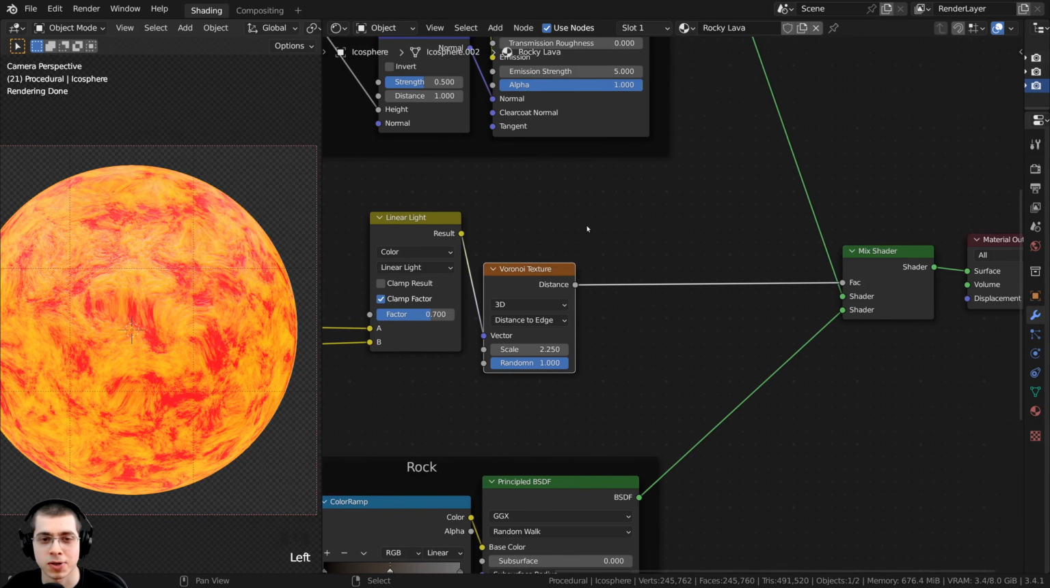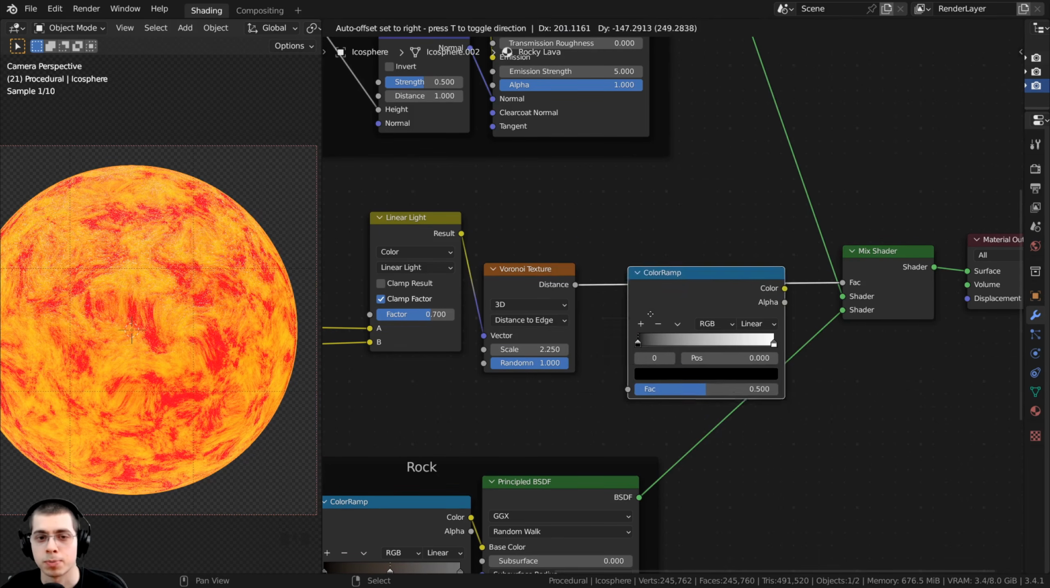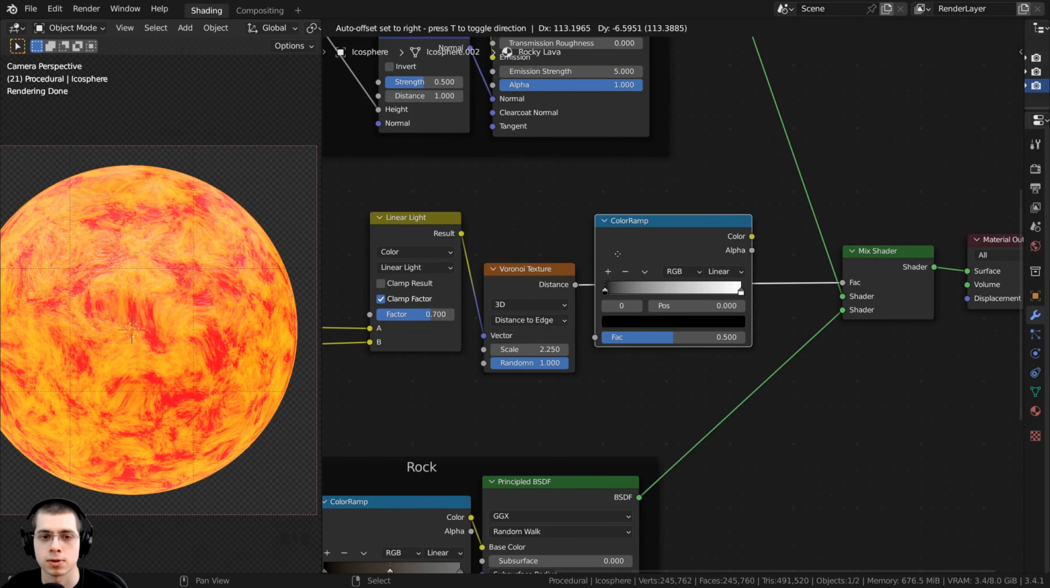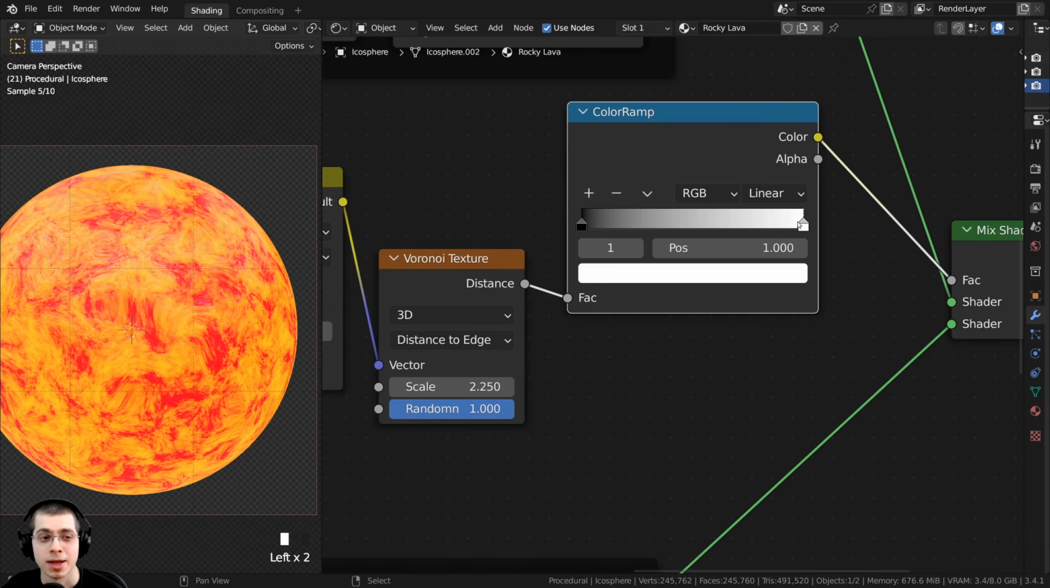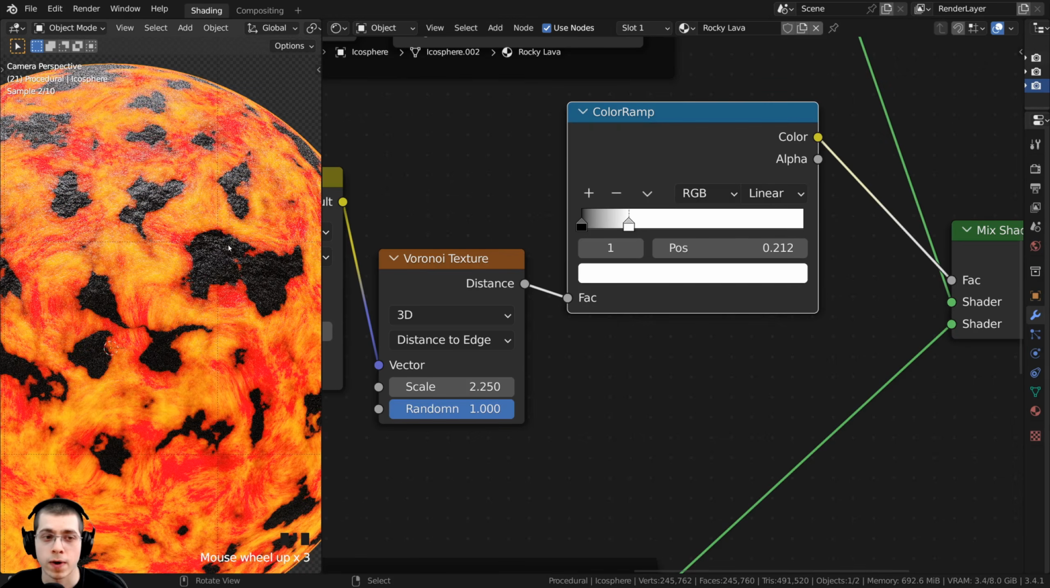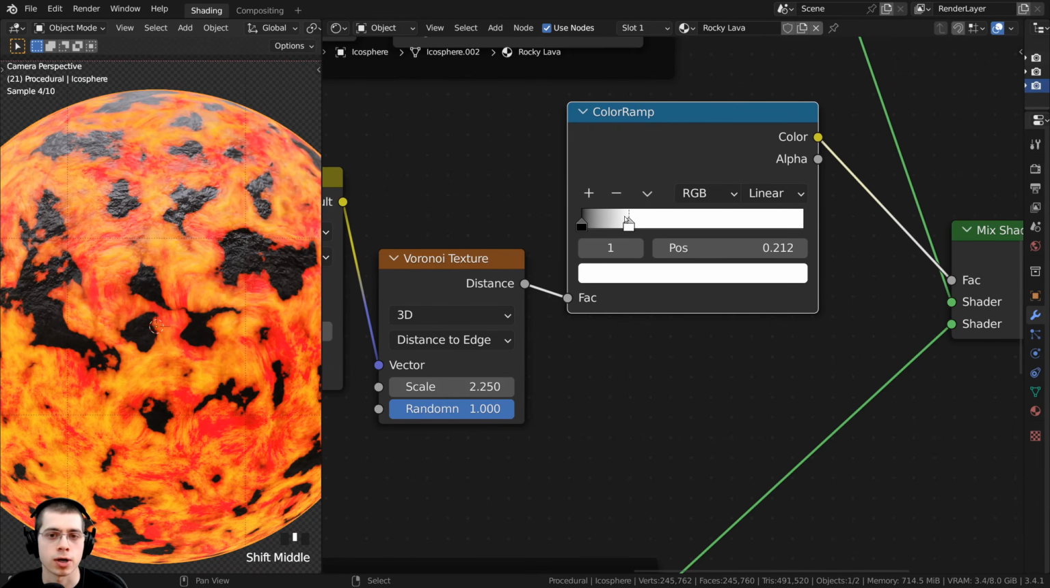To make it more contrasty, I can press Shift A, go to the search, and search for the color ramp, and I want to put the color ramp in between the Voronoi and the factor. I can now click on the white tab and drag it over, and as I drag it over, it's going to make the light parts brighter, and so where the white parts are, that is where the rock is going to be.